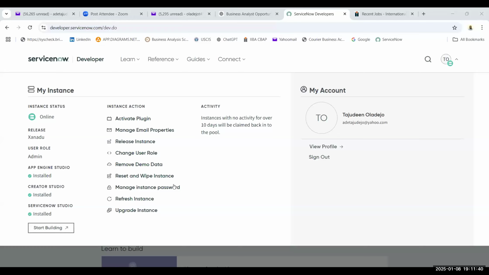Mine is not connecting. I cannot sign in. Yes. So see, the best part is you just click on start building. On the left side, there's a button called start building. You can click there also. On the left side, at the bottom.